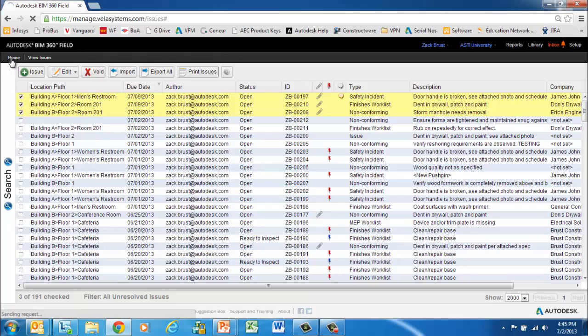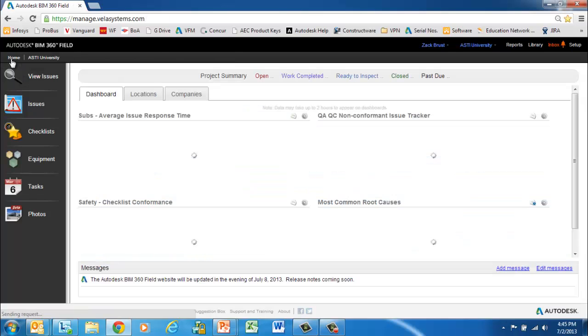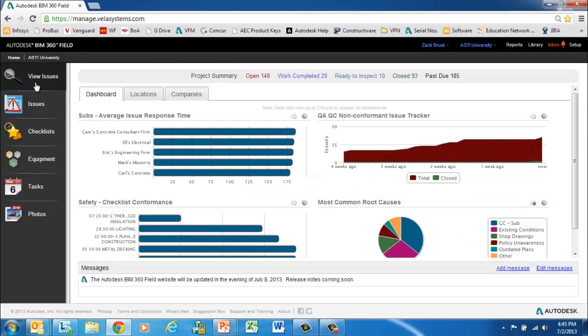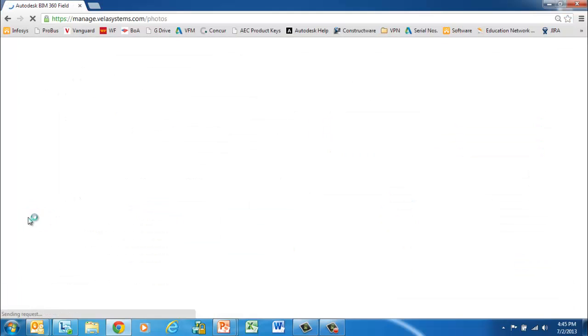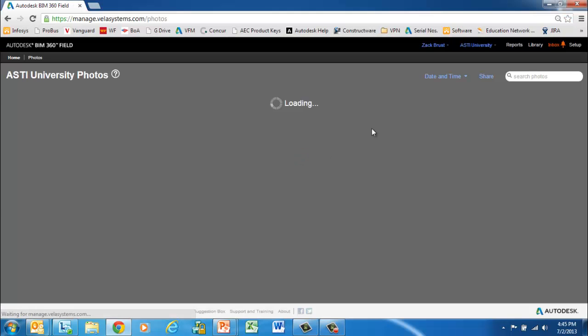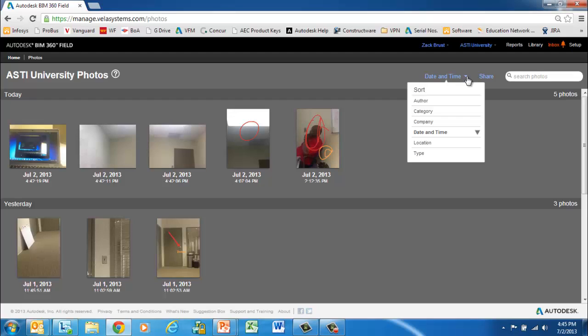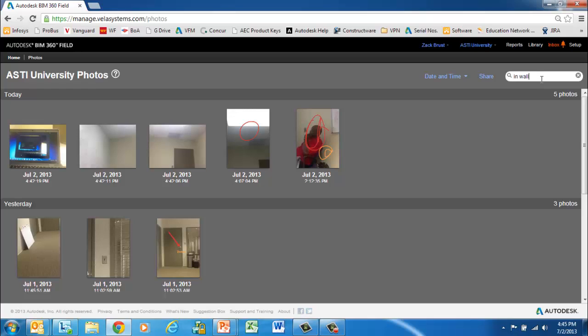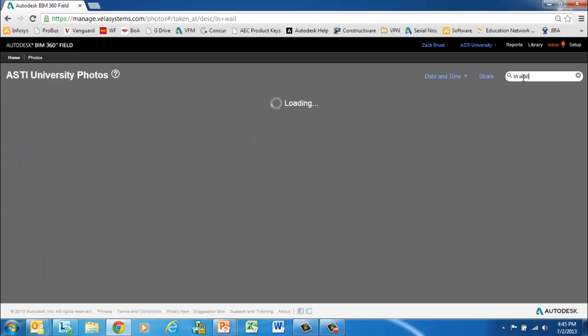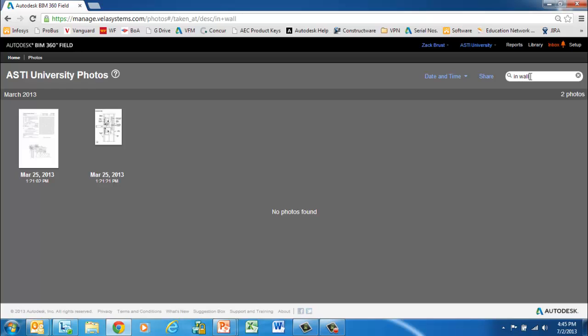I can come back home. We can go take a look at some more of the functions here. That grid essentially works the same for issues as it does for checklists, equipment, and tasks. Photos, you'll see the centralized database of all the photos on the job. You can come in and you can sort by a specific parameter here. You can also type in, say, in-wall, and you'll see all the photos that have been tagged or captioned with that in-wall tag there.